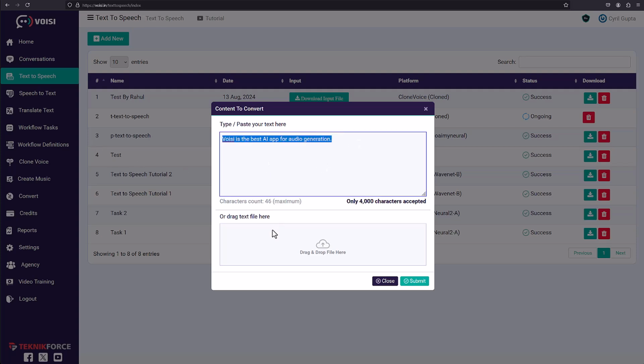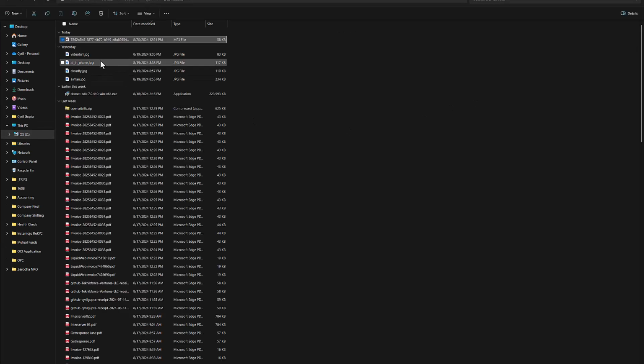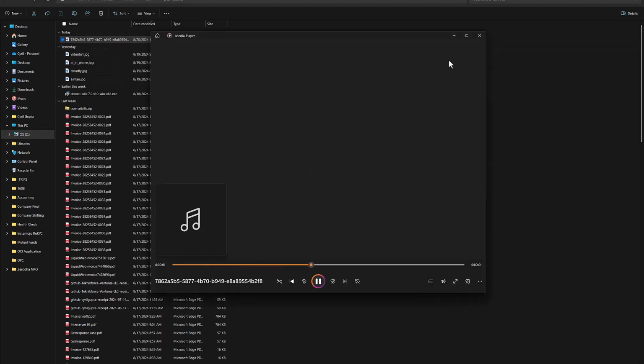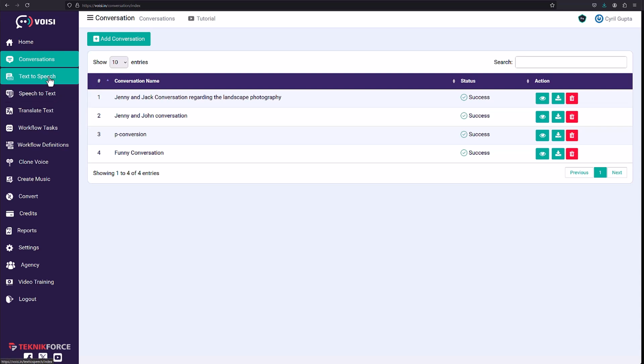You can paste one line, but up to 4,000 characters, so you can have a lot of information in there. Once you're ready, click on submit, and your text generation task is also now working. When it's ready, you will see the success meter right over here, and you'll be able to listen. It takes just a few minutes for the work to be done, and when you see the success, you know it's done. You can either download the input file or listen to the audio that you just created. Download it and you can play it. Voicy is the best AI app for audio generation. And you have every single provider with every single voice created to give you the best options in your text-to-speech tasks. Alright, let's go back and check our conversation.